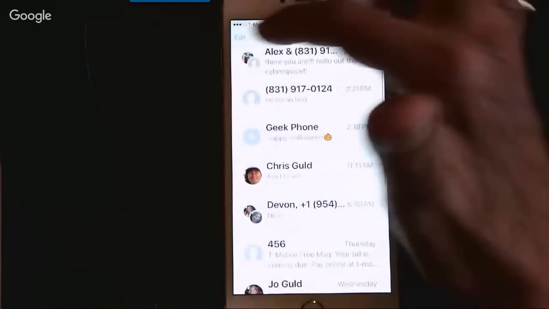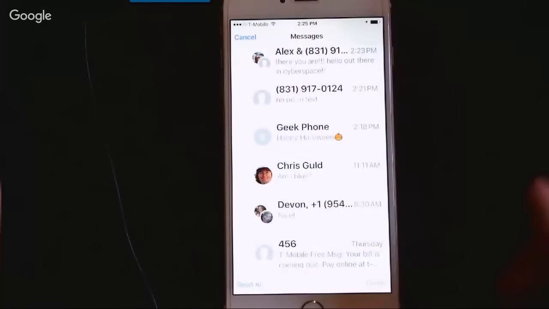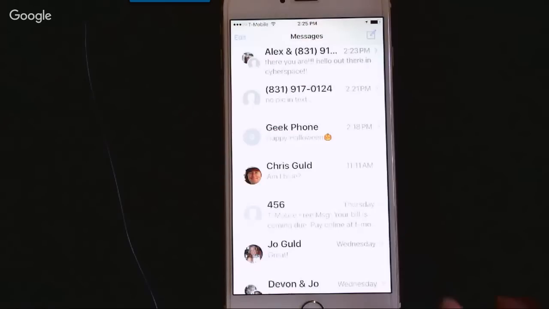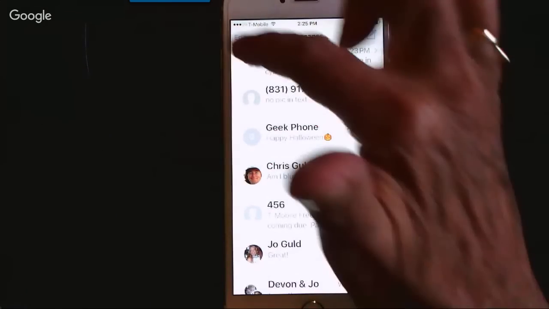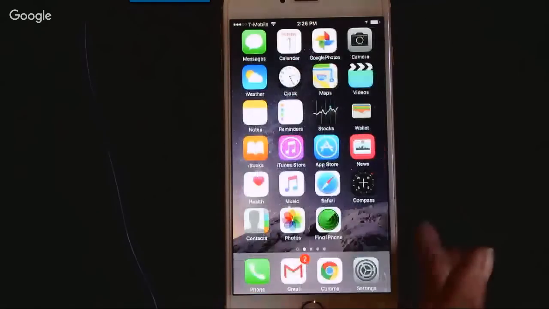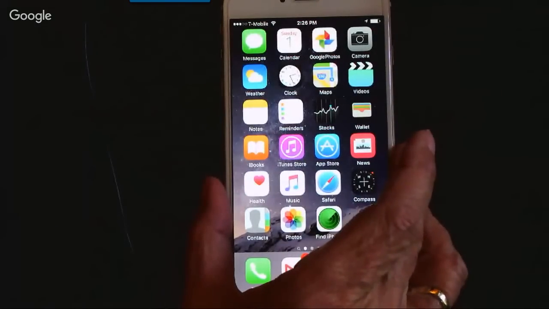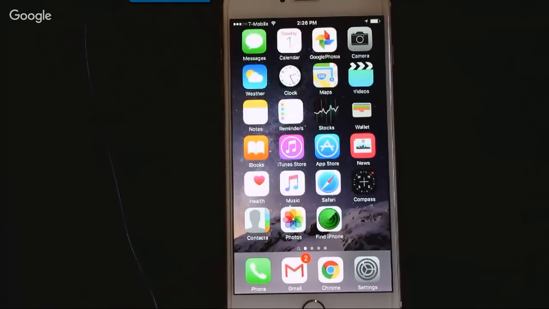But if you tap on edit in the upper left-hand corner, now you get a little kind of checkbox next to each message. Tap on that message and you can tap on delete. Very cool. So that's how you delete a message. All right. And I think I am then done with iPhone, unless there's any questions.